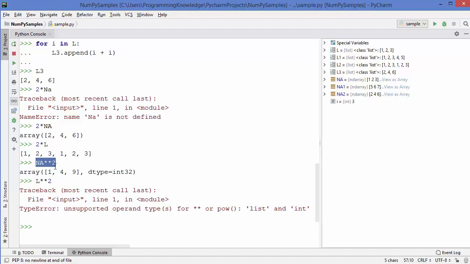Now you can imagine if you want to perform the similar operation, vector addition or addition of scalar and the vector, or the power operation to each and every element of matrix, which is a two-dimensional array, then how difficult it will be to perform on a list and how easy it is to perform on a NumPy array.